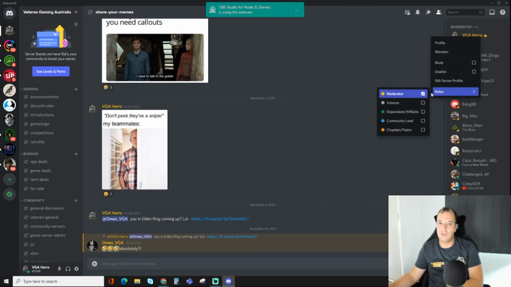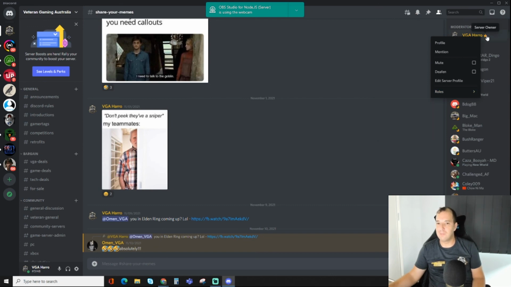All right, so you can see here's the different roles. So veterans are like a lightish blue kind of color, dependents are the green, community leads are light blue, chaplains are the orange. So you'll see we're yellow, moderators, admins, and the chaplains are orangey color. And they'll also highlight our names.